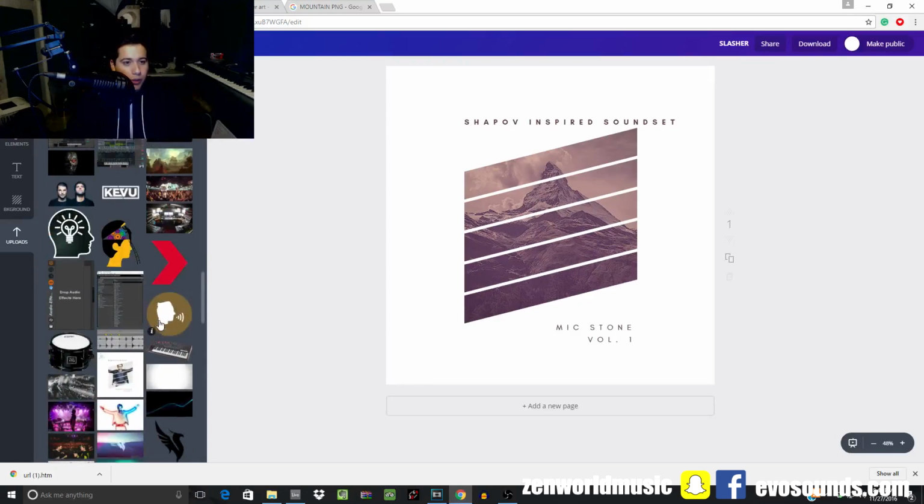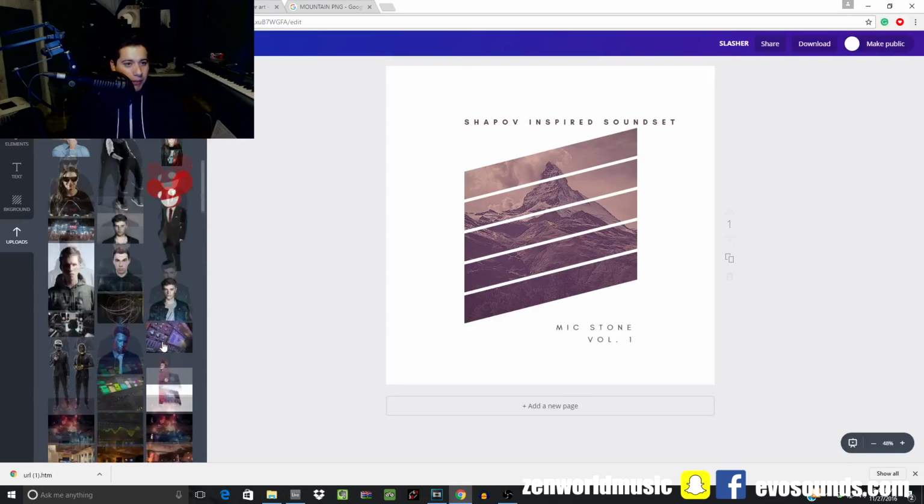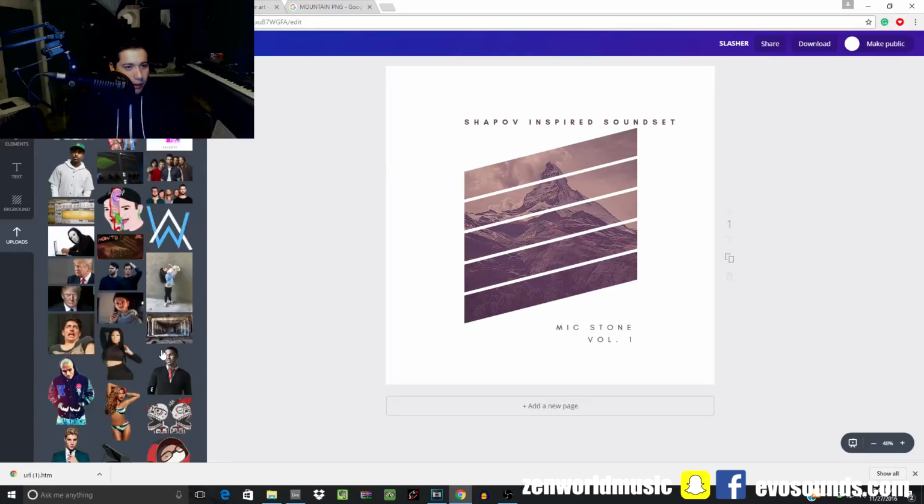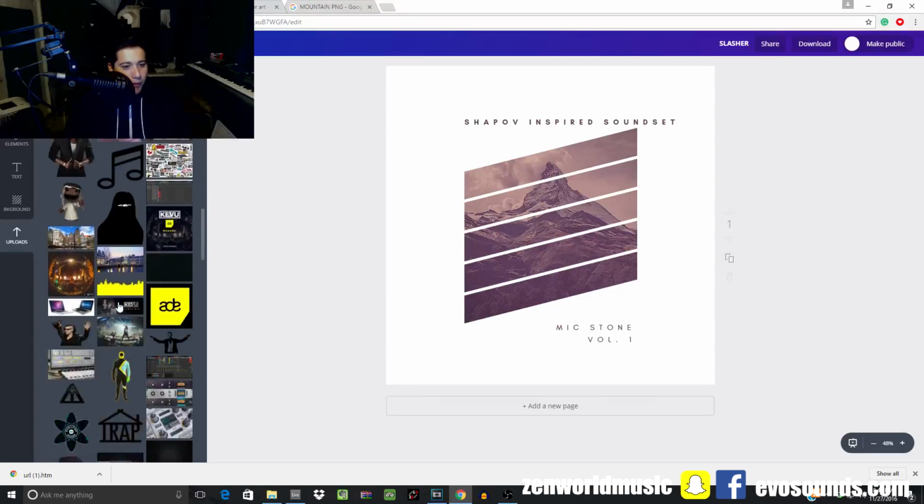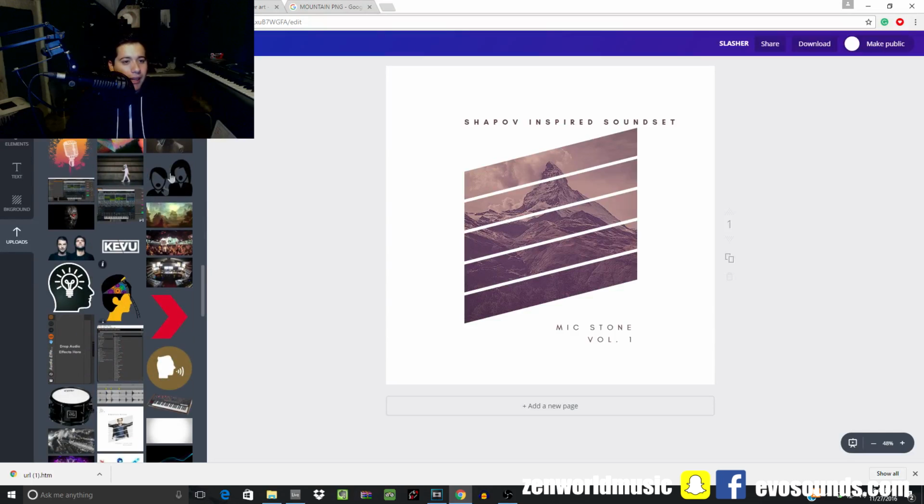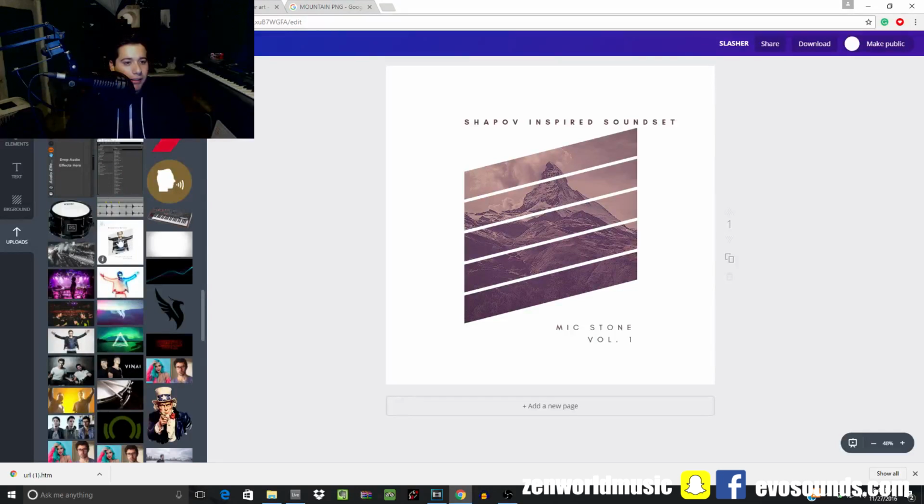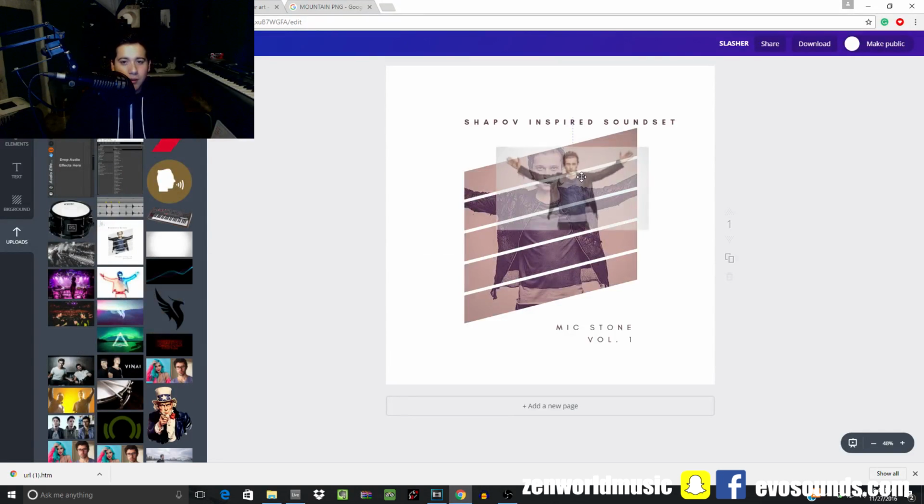So what we're going to do now is go and find the Shapov image that I got. It's somewhere around here. Where is that at? Wait up, I'll find it. And pretty much, it's just drag in and play, guys. And that's the cool thing about it. See, here's the Shapov image we made. Now, here's the one that we can use.